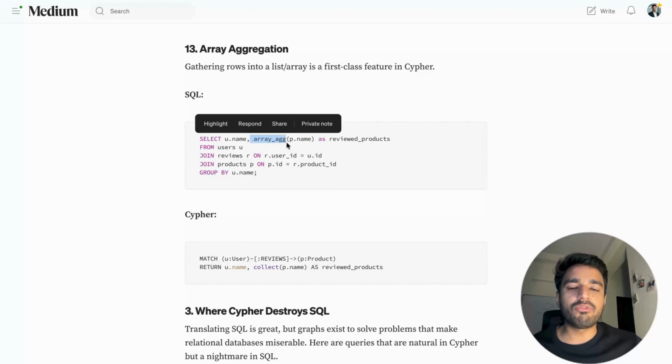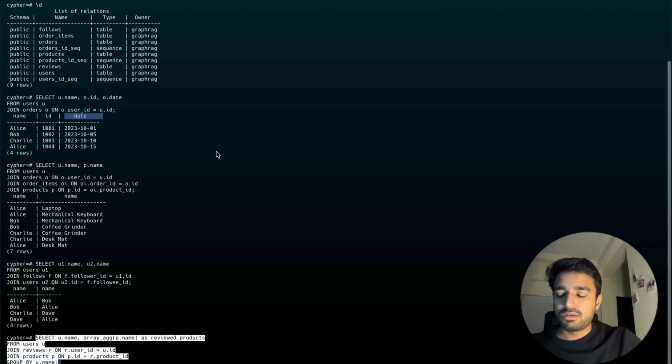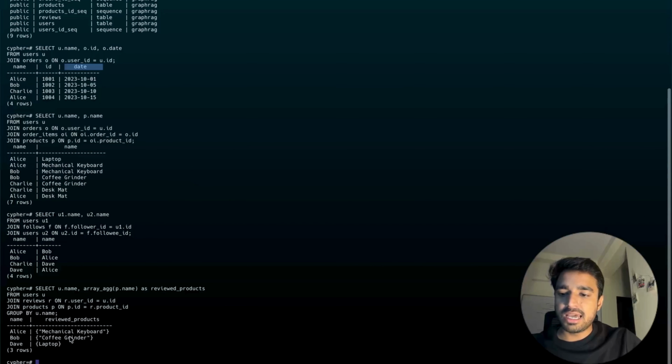Array aggregator is a function that we can use in SQL, and we can pass all the strings or numbers there, and if you do a group by, it will collect all the elements and convert them into a list. So what this SQL query does is it starts from user, joins on product and reviews, and tells how many products a user has reviewed. If I copy this and run it in the SQL shell, it gives me that Alice has reviewed mechanical keyboard, Bob coffee grinder, and Dave laptop.